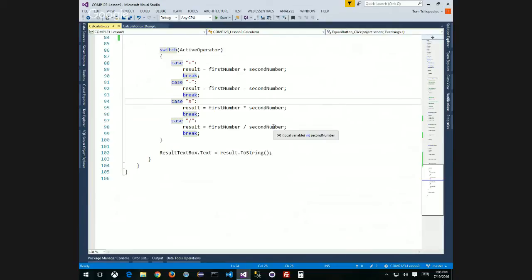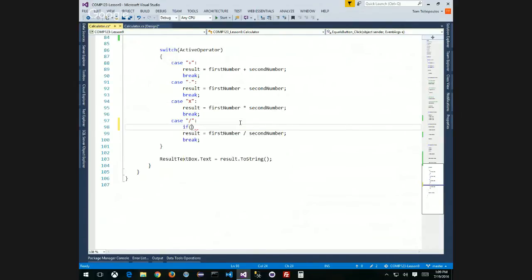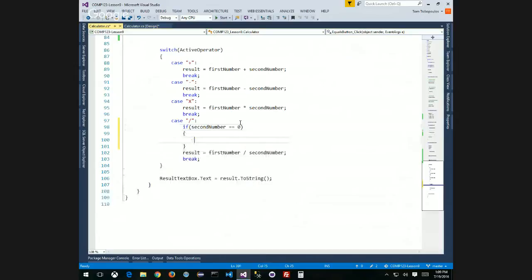There should be no division by 0 error, regardless of what I'm doing. Actually, it could be infinity, like we saw before with other things. So let me check. Say in here, my second number, which has now been converted, is equal to 0. Then we have a problem. We don't want to do result equals this. If my second number is equal to 0, then we want to pump out a different result.